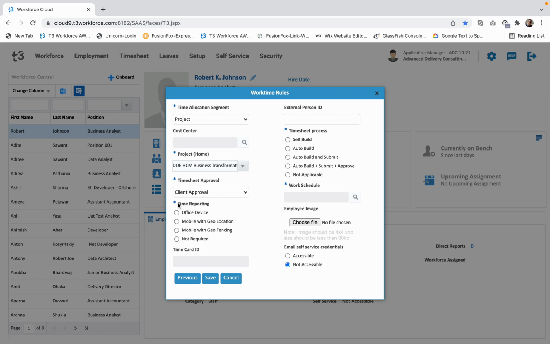The next is time reporting, which means how employee time reporting data will be collected. If this employee will submit a timesheet manually, then you can set this as not required. If you select office device, then you can also input timecard ID used by external biometric or timepunch devices. External person ID can be defined if your payroll system is using a different employee code or ID to keep both systems in sync.